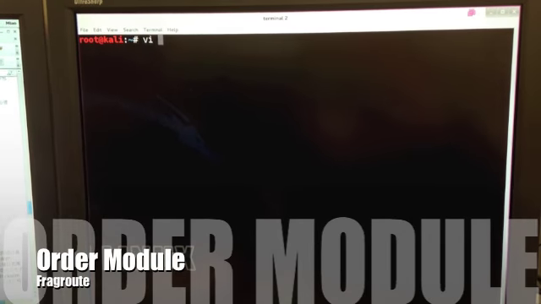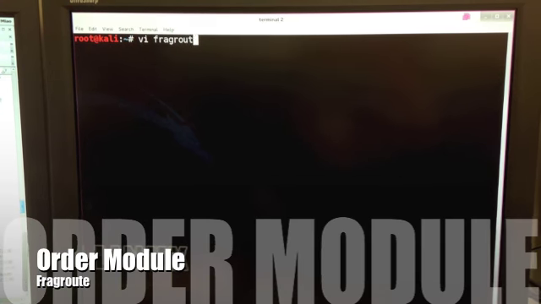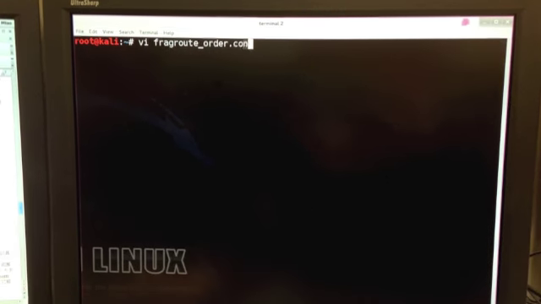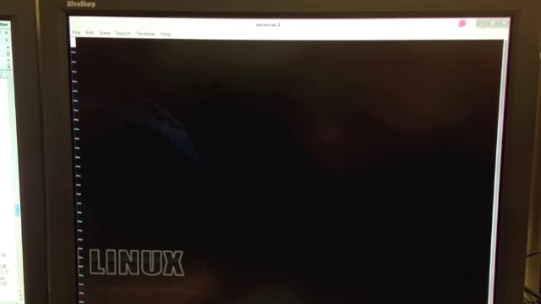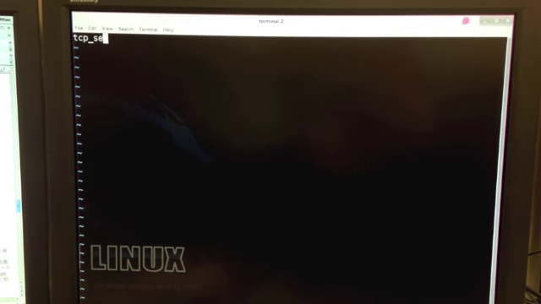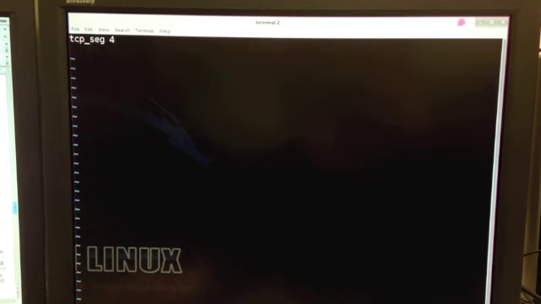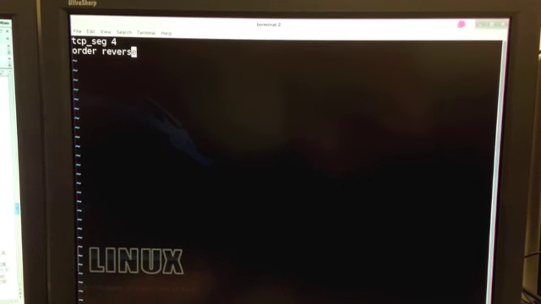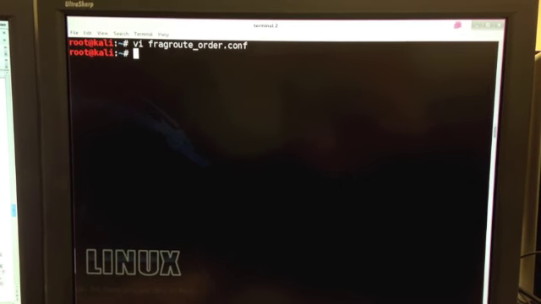The second module we will introduce is the order module. In this test, we will also use the TCP segment module. The format is quite simple: order, space, random, or reverse. You could pick one of these options, and then save and quit. This time we use order reverse.